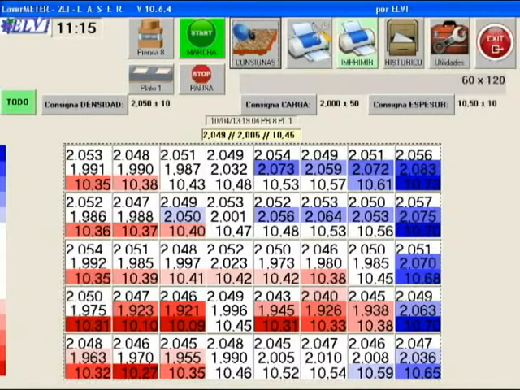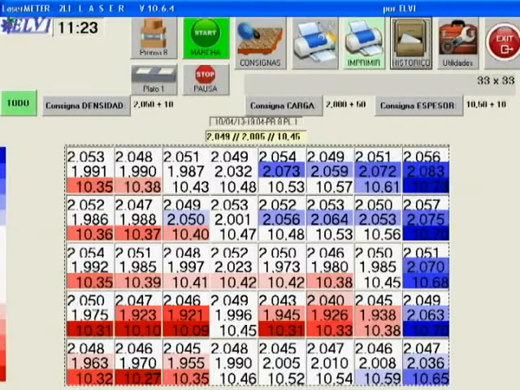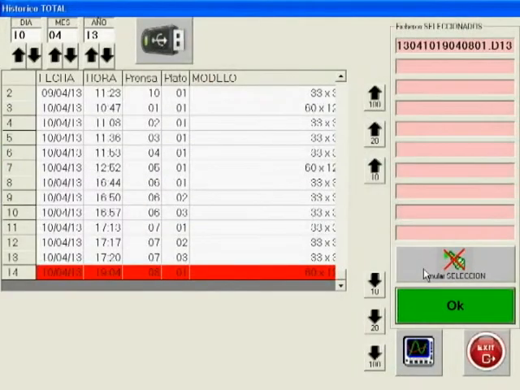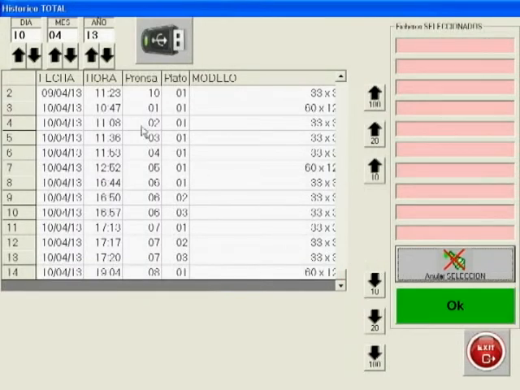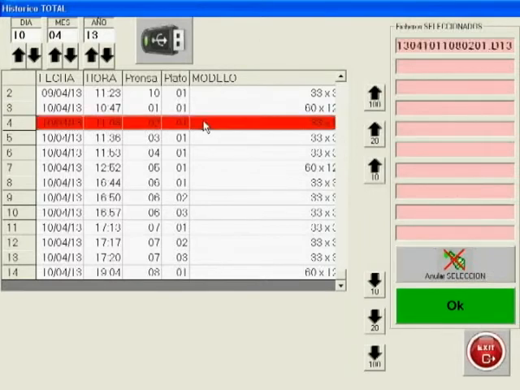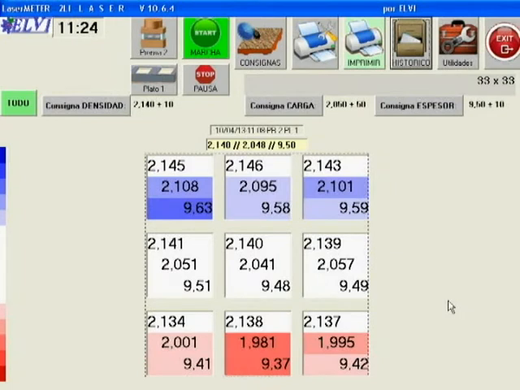As an example, we will recover and analyze several tests from the historic, with representative faults of difficult detection with traditional methods. First, we open the historic. We cancel that previous selection, and select the test of the tile that we want to recover. We can identify the date of the test, the hour, the number of the press, the number of exit or plate, and the model that was pressed. Once selected, we validate by pressing OK.